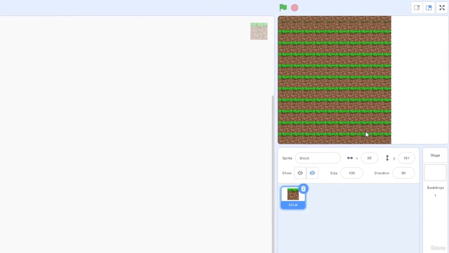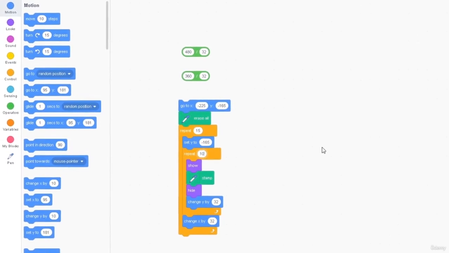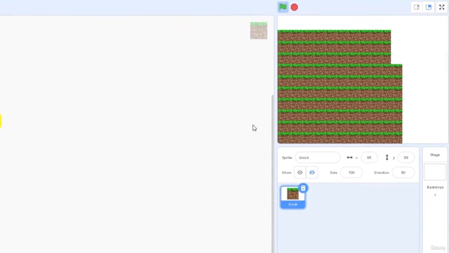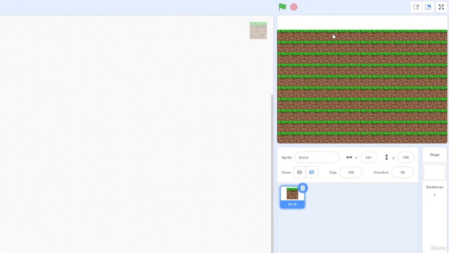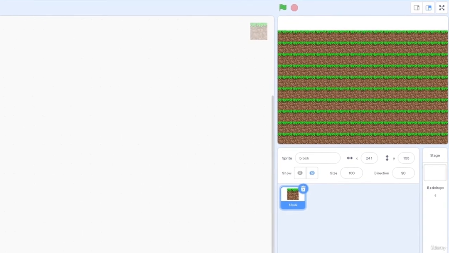And it just stops short there, and that's because I need to set this to repeat 15 and then repeat 10. So now what? Now, we have to choose a random value to move up, and then once we get to that random value, we move on to the next row. This way, each block will have their own heights.